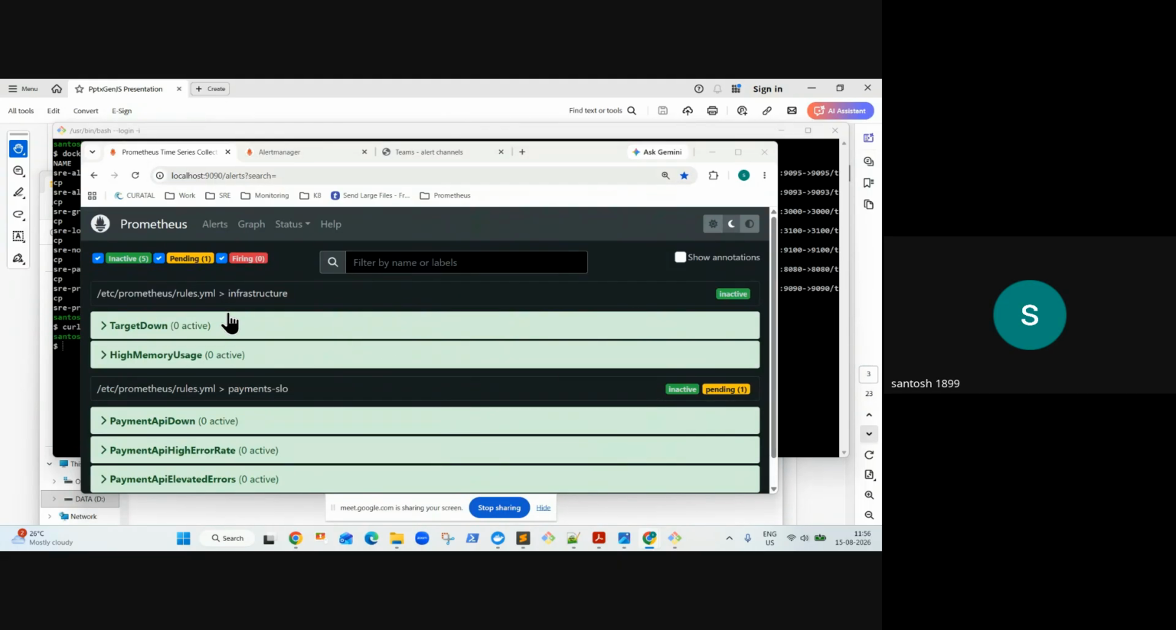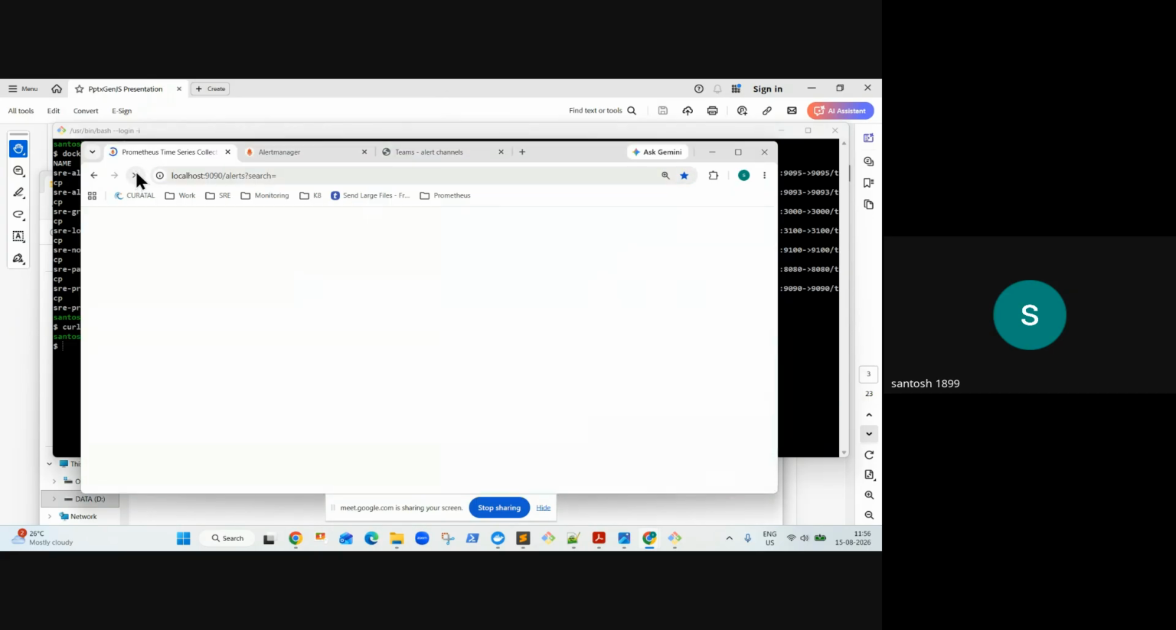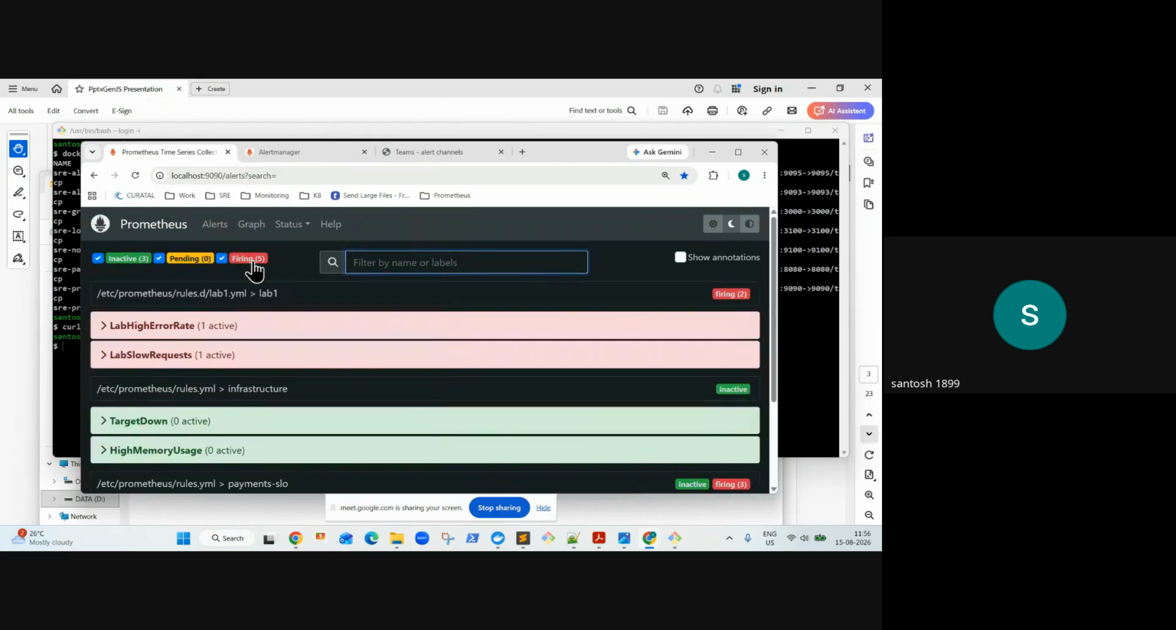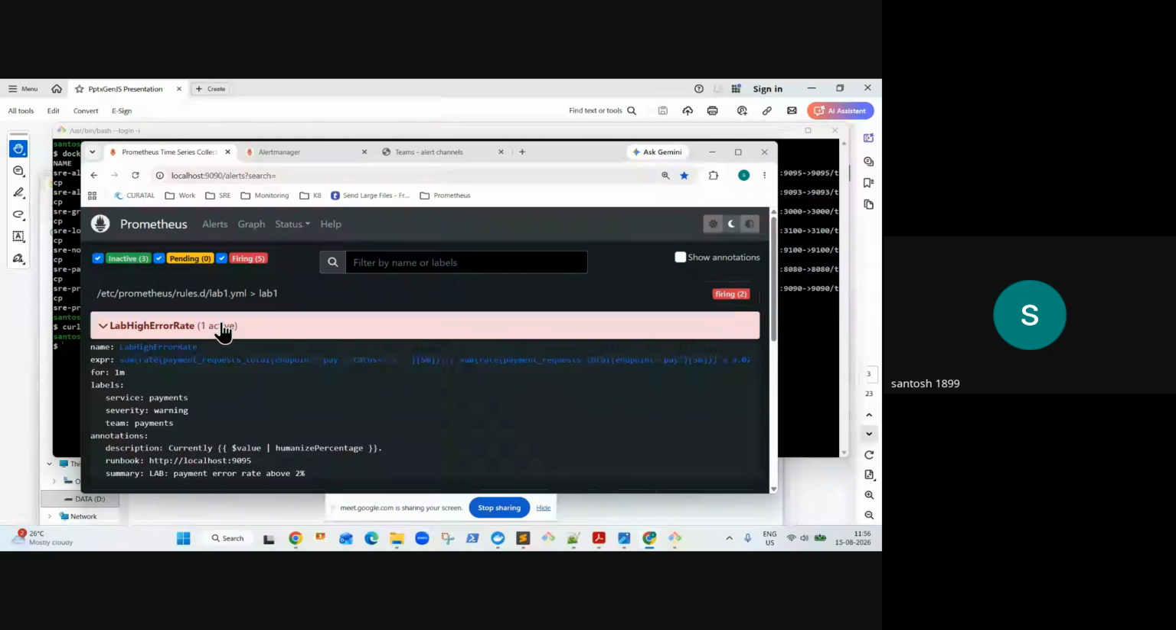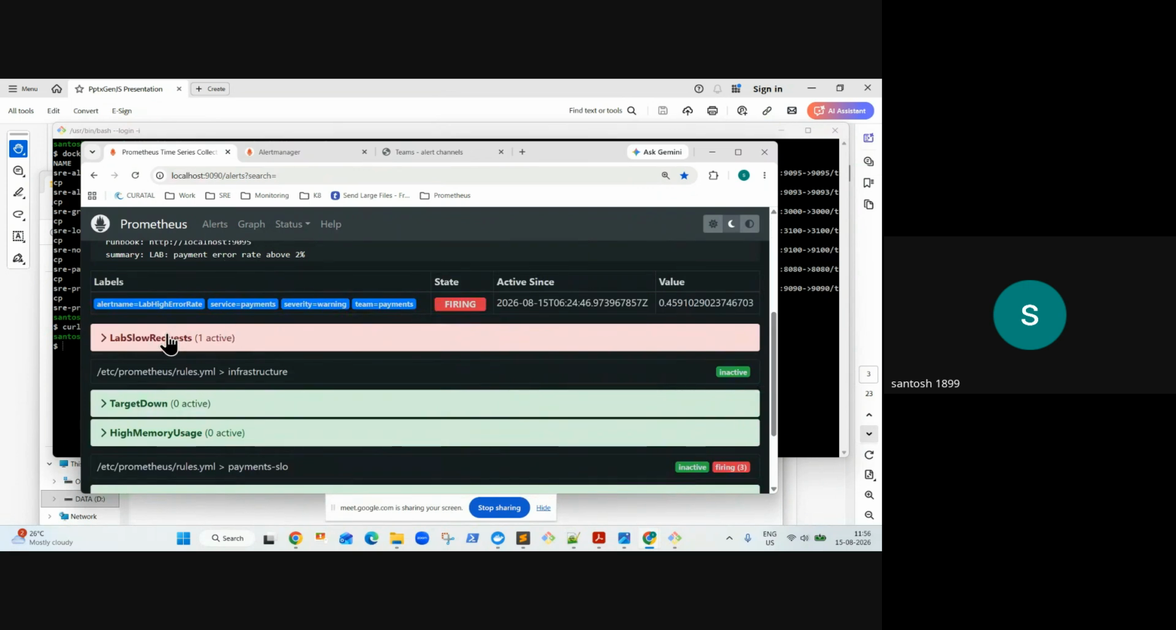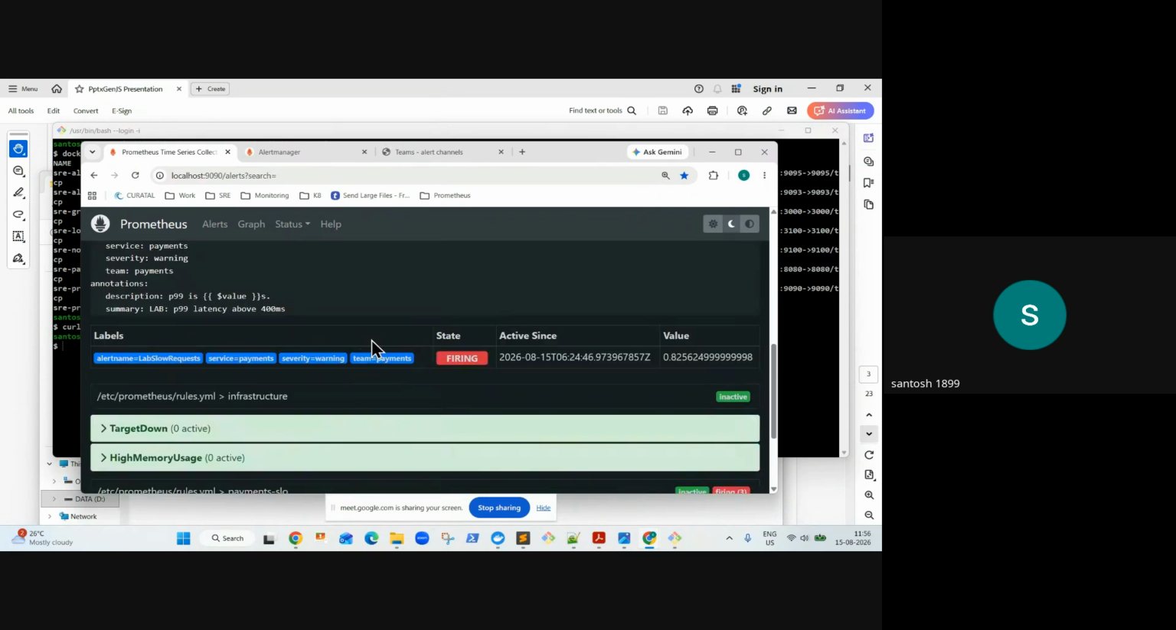Now you can see we do not have any other rules apart from the standard ones from the rules.yaml. Since we have done the reload, we should be able to get the lab related rules as well. Please check if you could see this lab1.yaml file over here. Yes, same, we can see. Please check if these alerts are firing up.